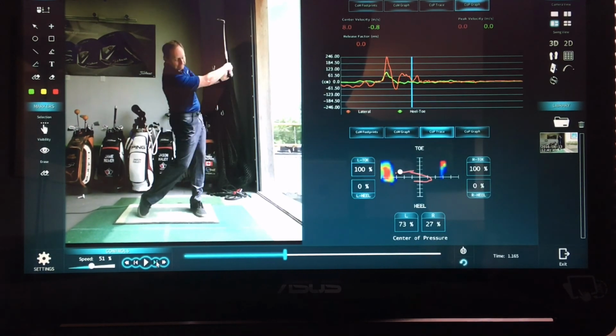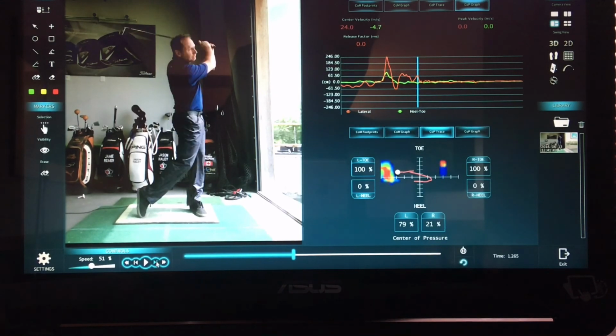So I just wanted to show you some of the ways that we are using Swinguru and BodiTrak together. It is an amazing software. It works fantastic. More to come.